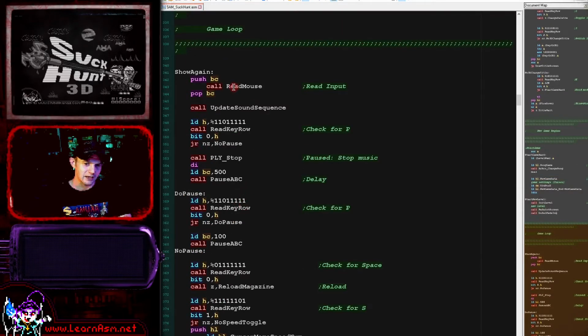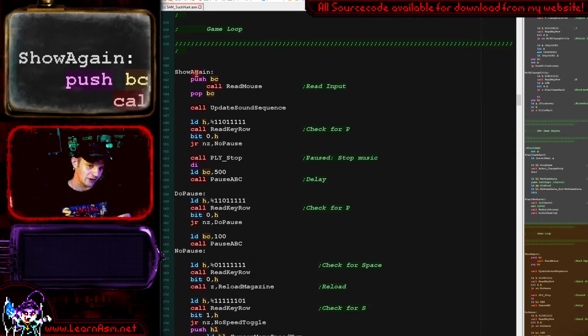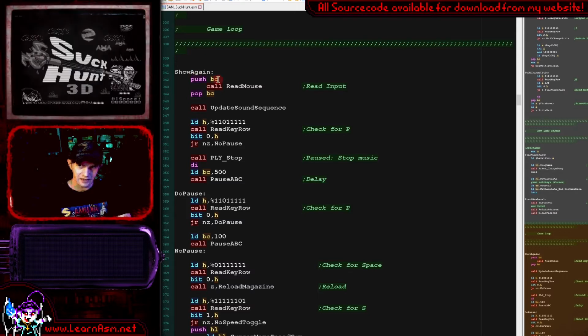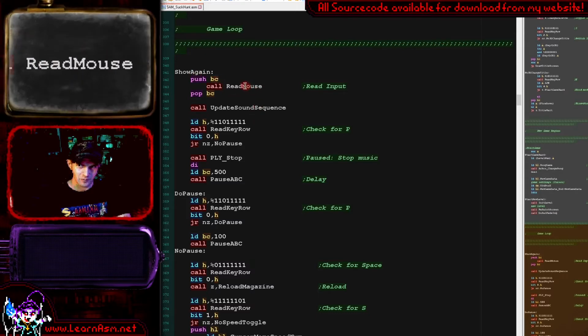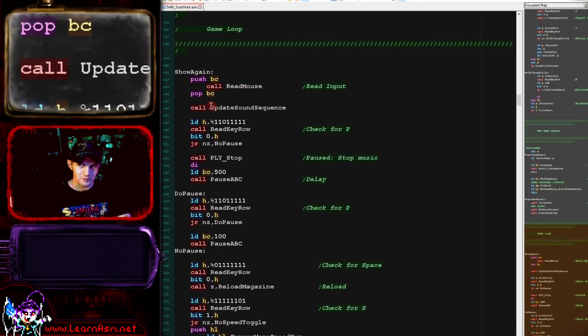Here is the main game loop. So this is the main loop that runs during the gameplay. When the game ends or the game player dies or gets to the next level, it will branch out of this. But basically what we're doing is we're reading in from the mouse, getting the current position of the mouse. We're then running this update sound sequence.